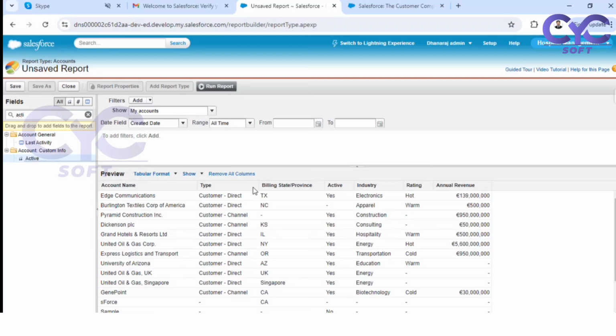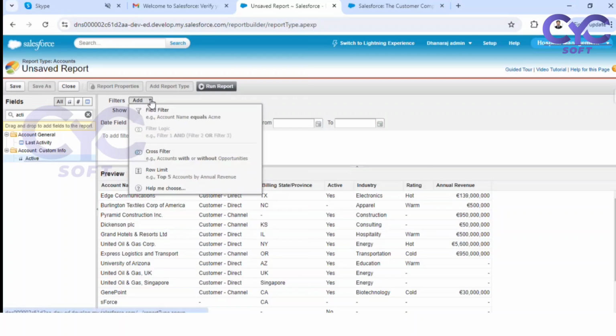If you want to add a number of filters, yes, you can add. See here, the filters option is there. You can add one or more filters to be represented in the report. By adding these filters we have different options: field filter, cross filter, row limit, and filter logic. What are all these things? Let me apply them one by one.